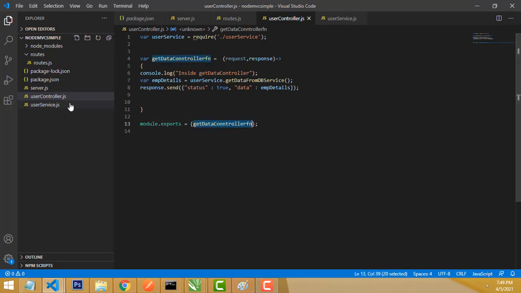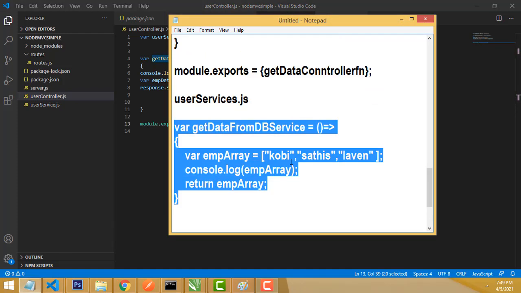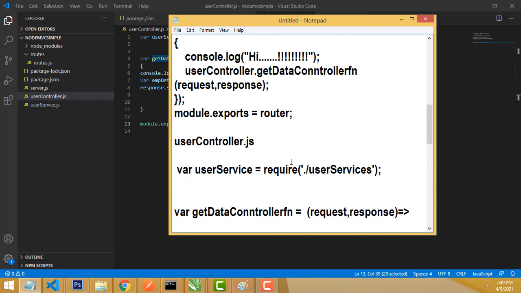Now let's go back to our controller, this is our service, right? So let's look here, this is what the controller does, this is what the service does. Now let's look at the concept of this one, the route. We also have to do the same thing.